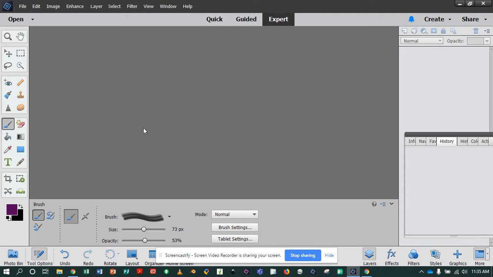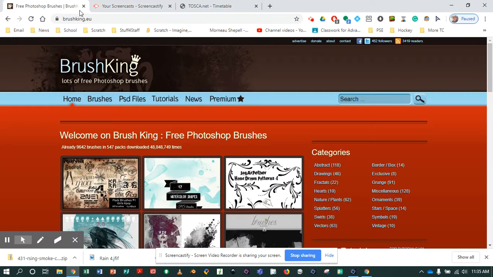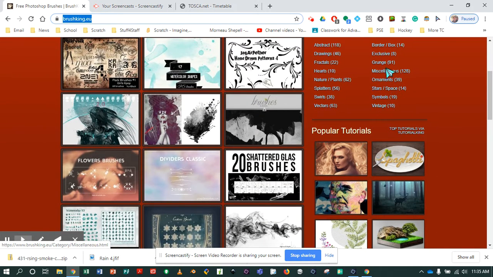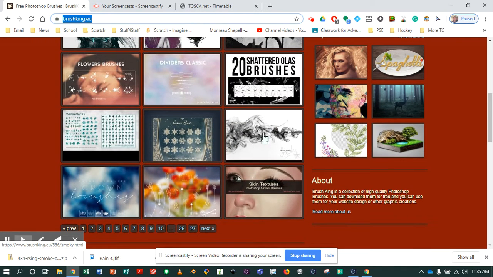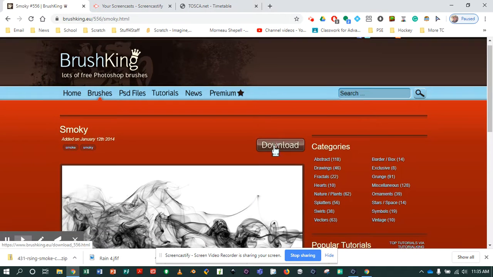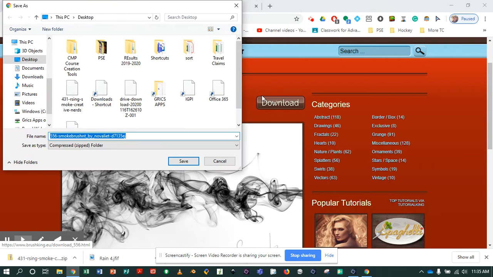tip from the internet. So what you need to do first is go to Brush King, brushking.eu, and that'll bring you to a free brush website where you can look through hundreds of brushes and download them. So I'm going to look at Smoky here and open it up, and I can download from here, and it'll give me this kind of smoke effect if I want to use it. So I'll show you how to upload this, but we'll start by downloading it.